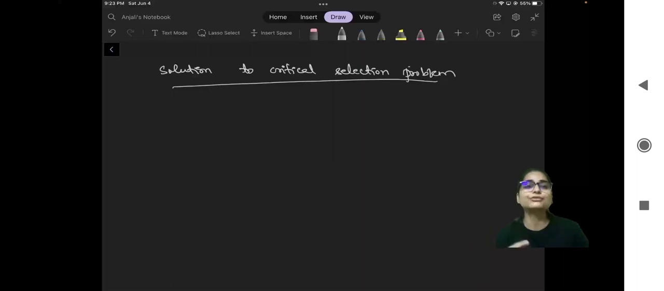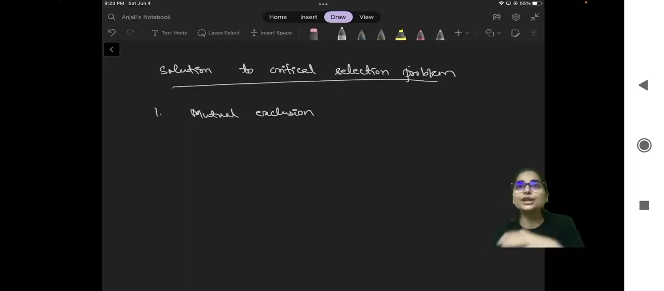So the first solution which we have here is the mutual exclusion. So what is the mutual exclusion doing here? So this particular one is actually seeing that okay, if one process is there in their critical section, it is not going to be allowing any other process to enter in the critical section. So that is the meaning of your mutual exclusion. All right, so the second one which we have is the bounded waiting.